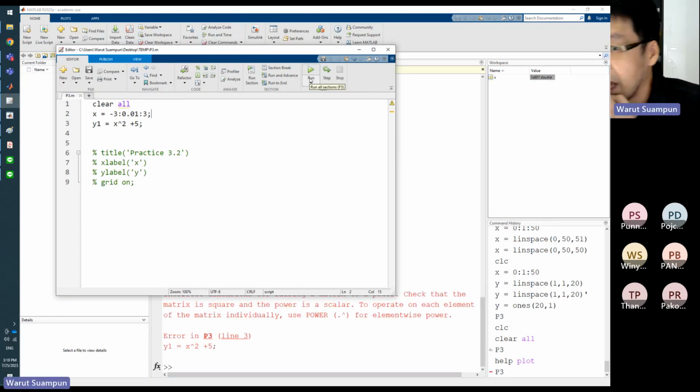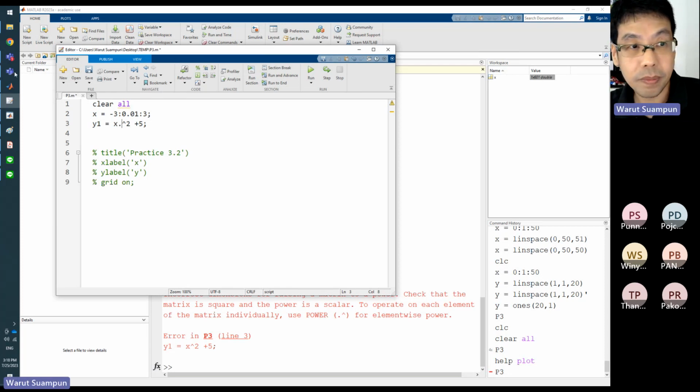There you go. We have an error. So we created x just fine, but it complains about y1. The reason for this complaint is because we put the square right here without the dot. What we are doing right here is squaring the x value element by element. So you are supposed to have a dot right here so that each x becomes squared at the same location. Okay. Now, next one.